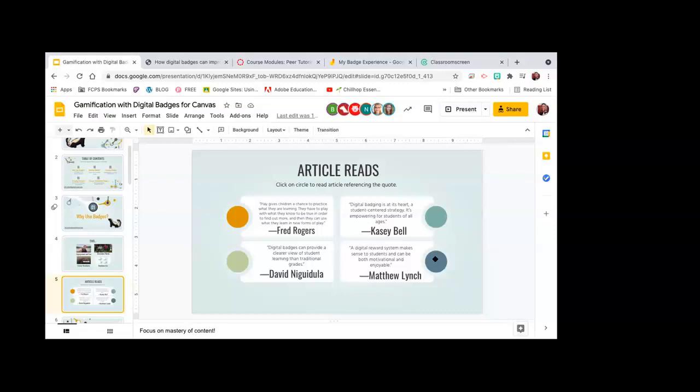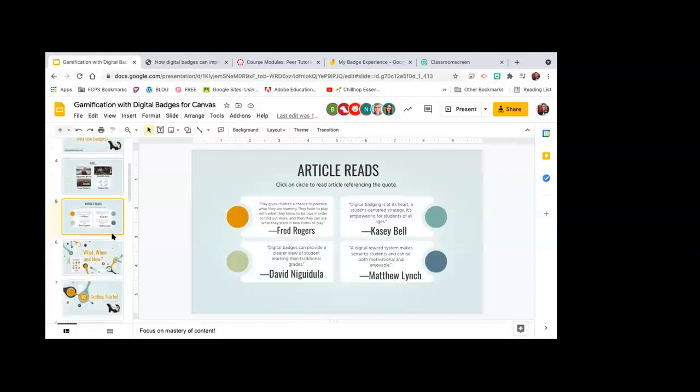But I think it's really a great integration tool to use because of that focus on mastery and less on the grade. And it's a playful activity as well.